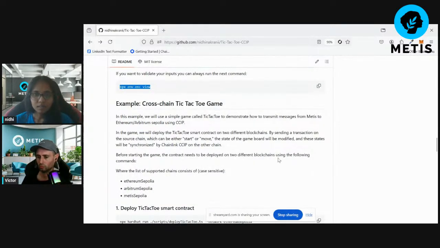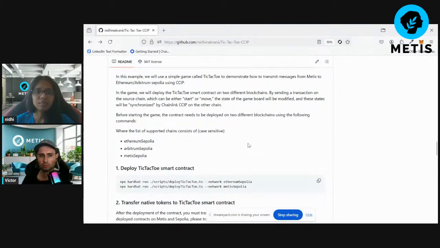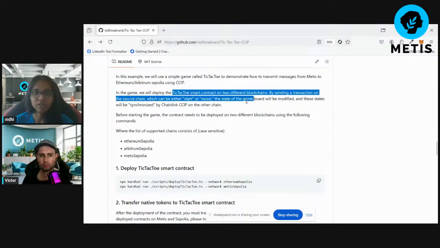Let's start the fun now. In this example, we have a simple game called tic-tac-toe. We will transmit messages from Metis to Ethereum and Ethereum to Metis. In this game, first of all, we're going to deploy the tic-tac-toe smart contract on two different blockchains, by sending a transaction on the source blockchain. It can be either a start or a move.